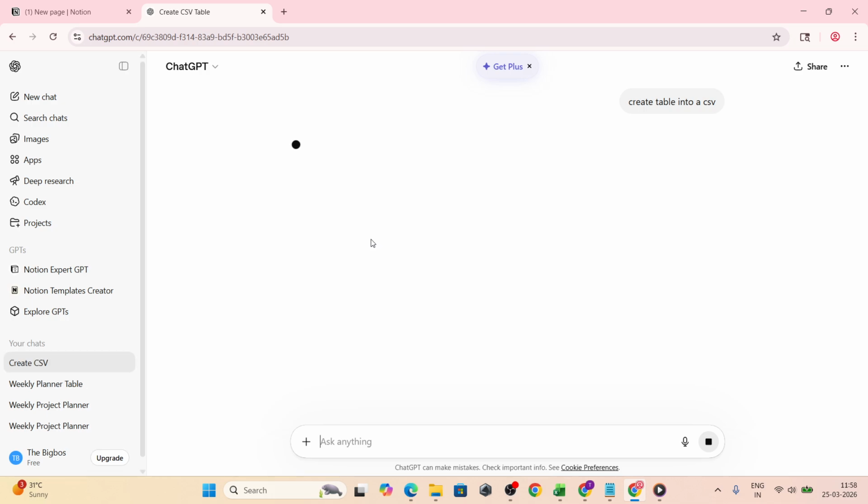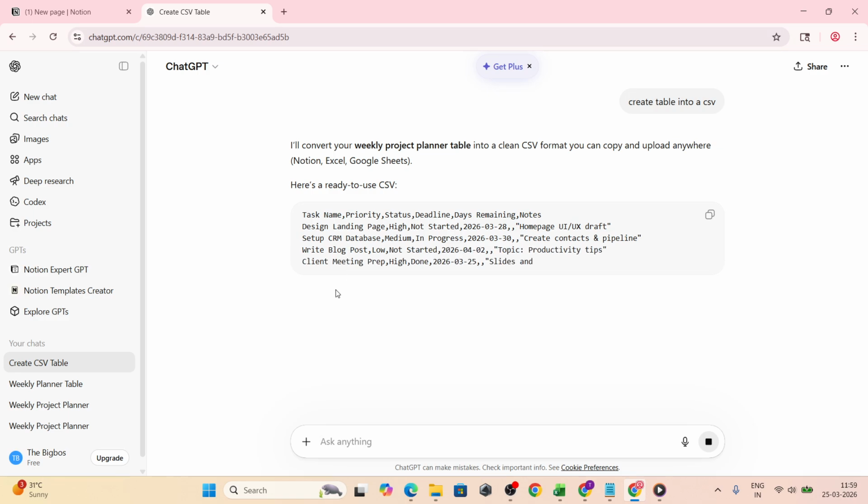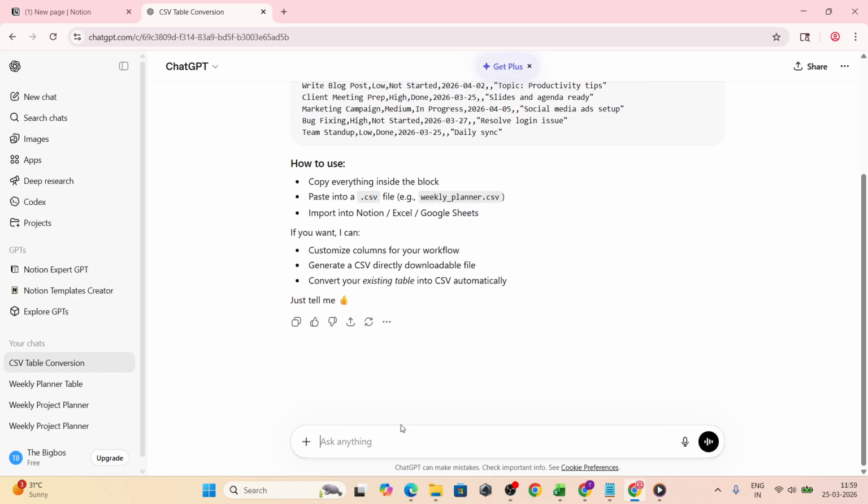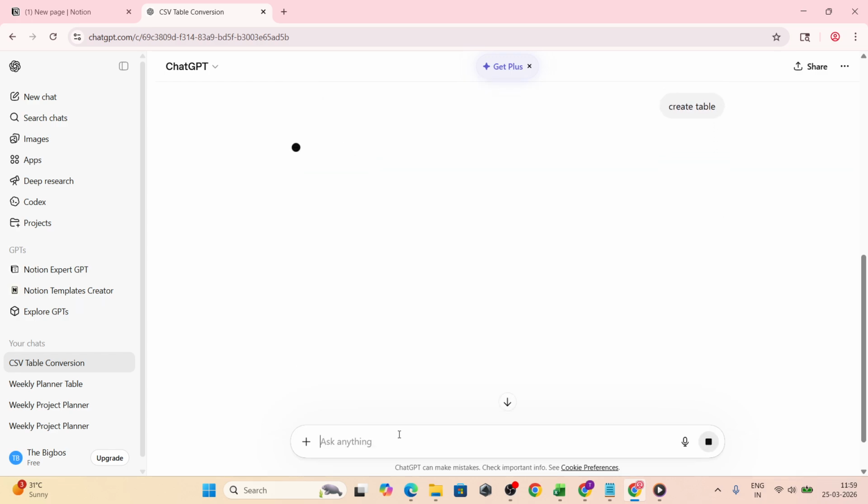If you choose Markdown, make sure the output includes a header row, a separator line made of dashes, and then the data rows. When you are happy with it, highlight the entire table in ChatGPT. Copy it and paste it directly into a Notion page. Notion recognizes standard Markdown tables and will convert them into a native table block automatically.